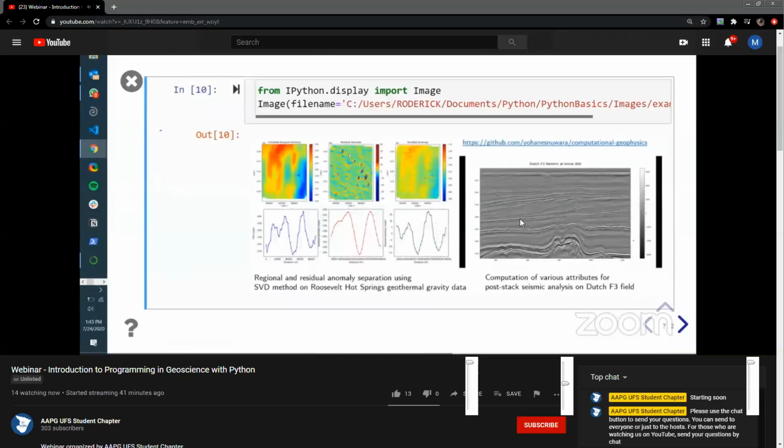For example, Johannes is publishing this regional and residual anomaly separation using the support vector method, I think, and this is from gravity data. He also has another GitHub showing how to compute seismic attributes, based on the Dutch F3 data set. It's very, very cool, and I highly suggest that you go and take a look.